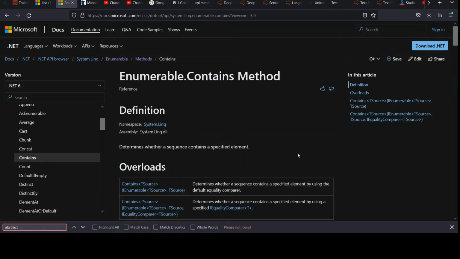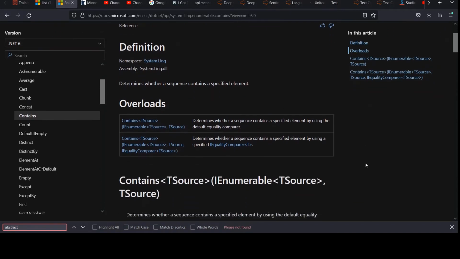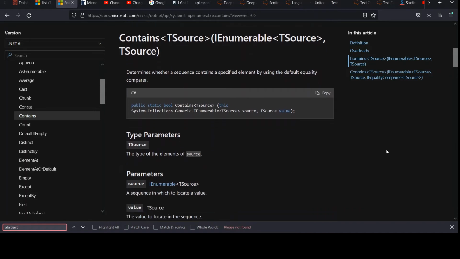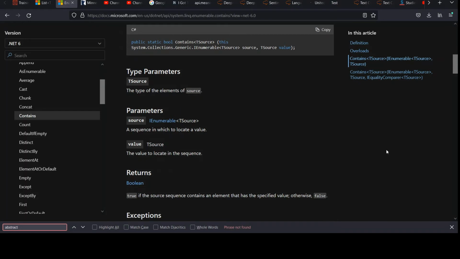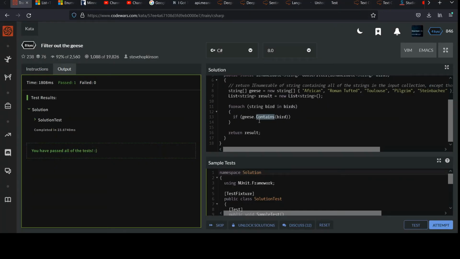But anyway, we have contains here. It simply tells you whether a sequence contains a specified element or not. That's exactly what we want. You can read more about the method if you like, but it returns a simple Boolean, right? So we'll head back. And of course, we want the bird to not be a goose, right? And so we use that exclamation mark as a negation.